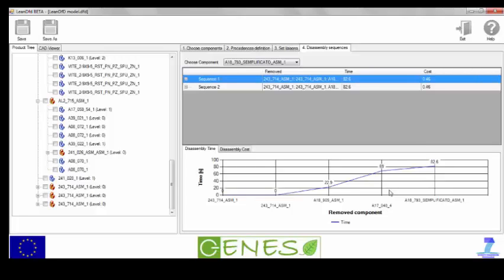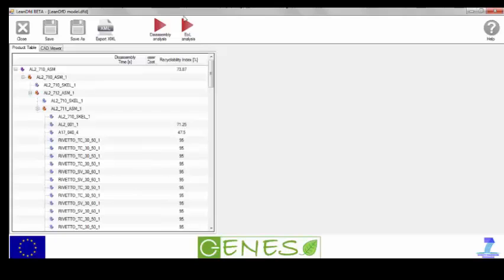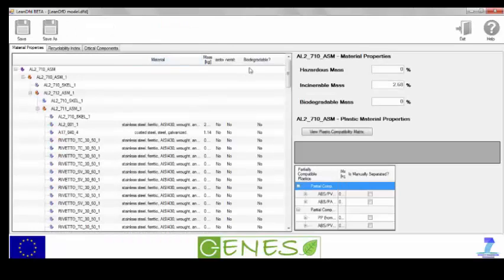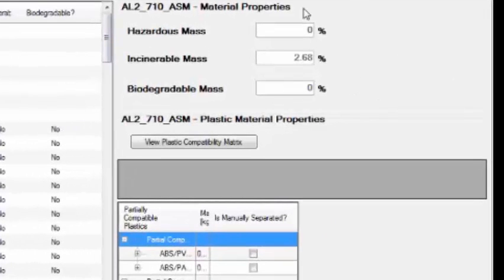So this is the type of information you can have from the first part of LINDFD. The second part of LINDFD is the end-of-life analysis. Here you will evaluate the performance in terms of recyclability, hazardous waste, and all the different information you need regarding the end-of-life. In this case, you will have information on the amount of hazardous mass based on the material property of your product, what is biodegradable in your product and what is incinerable.